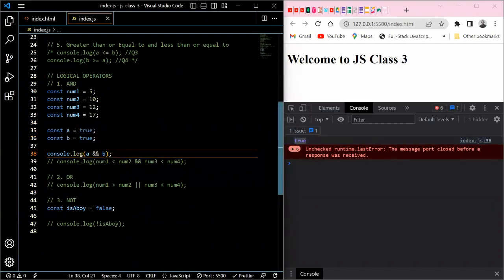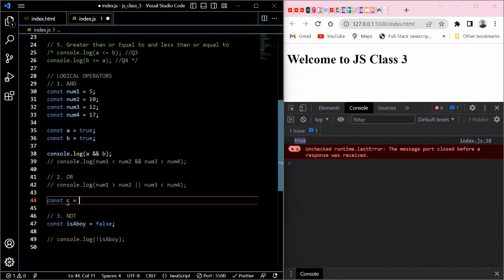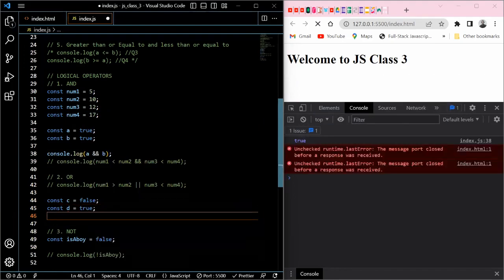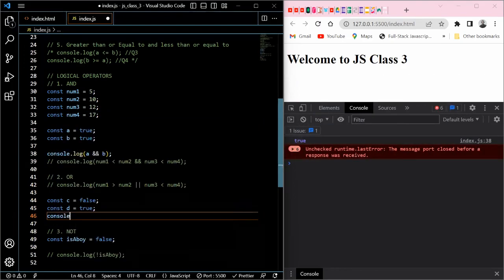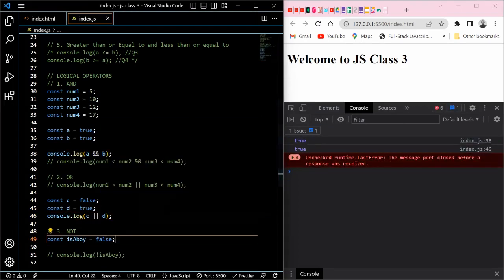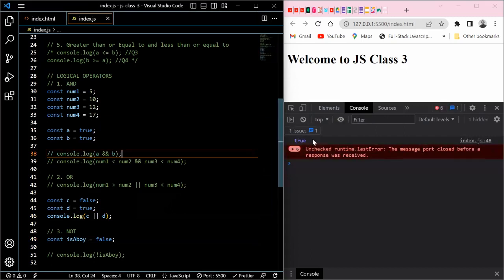But if you're talking about or, for instance, let's say I have const C equal to false, and then const D equals true, and then I do console.log C pipe pipe D, that's C or D. You see, it gave me true. Let me comment out the upper one so you see. Very well. See, this is true.